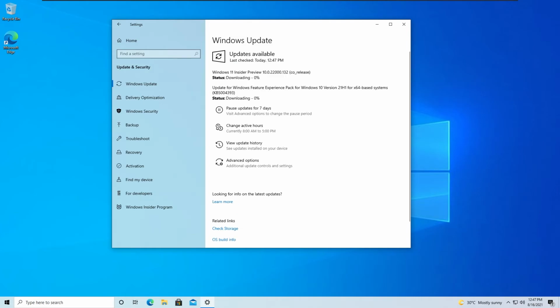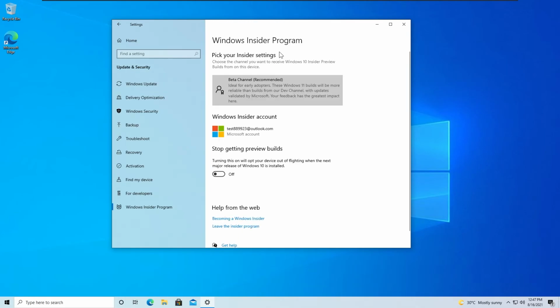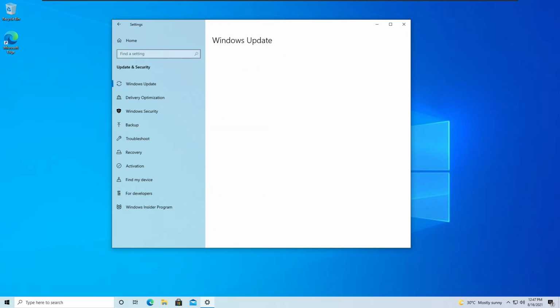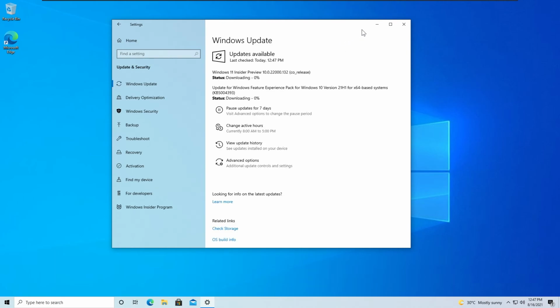As you can see, the Windows 11 Insider Preview beta version has started downloading, and we are currently in the Windows 11 beta channel, which is also recommended and the most stable one. And of course, once the Windows 11 official stable version is out, you will be able to upgrade from Windows 11 beta to the Windows 11 official version.